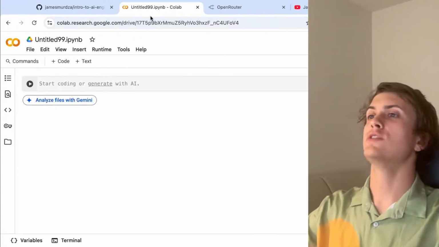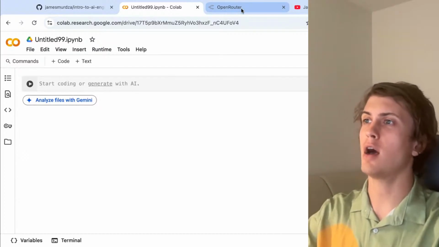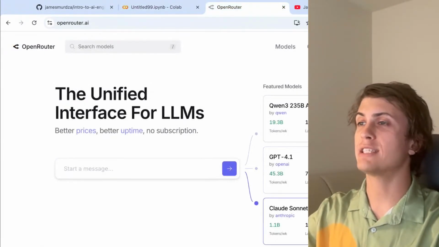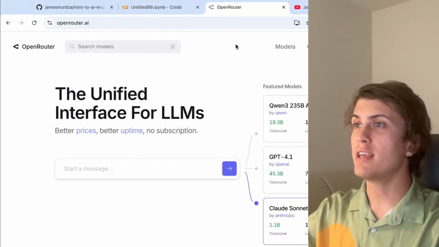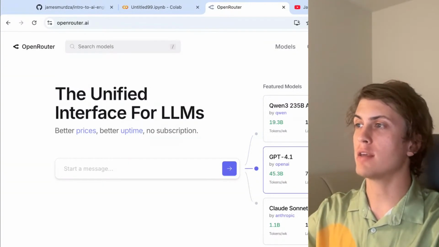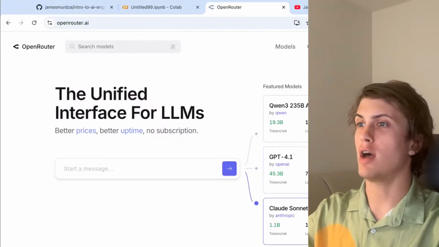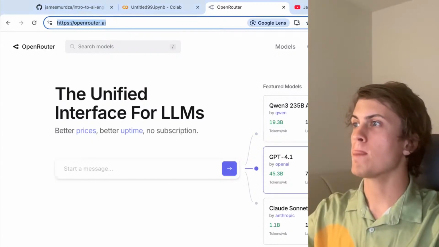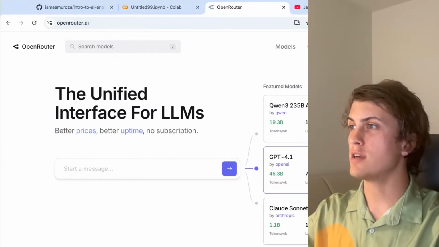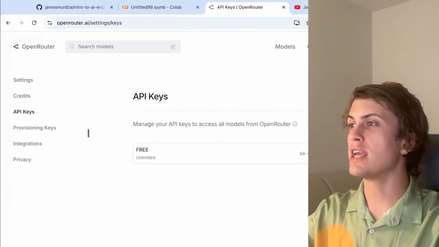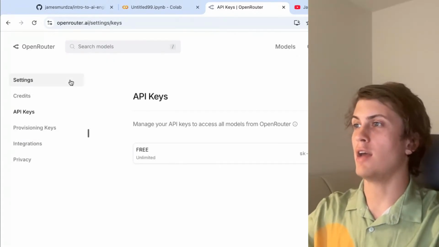Now, what you probably don't have already is an OpenRouter account, and we'll get back to what OpenRouter is in just a second. But to get that free API key, which is going to allow you to run LLMs for free, you need to go to openrouter.ai. You need to go to keys here on the side, and you need to create a new API key. And this is entirely for free.